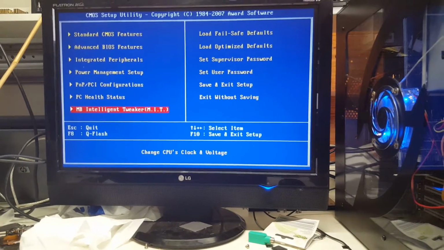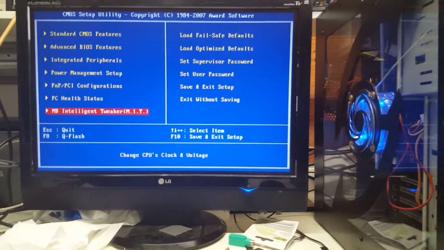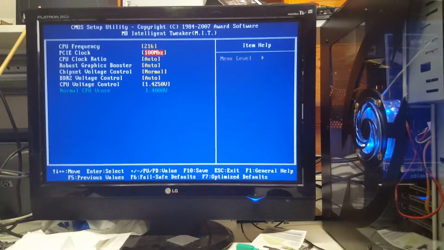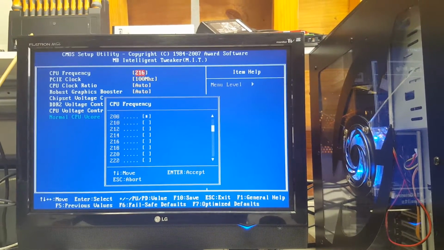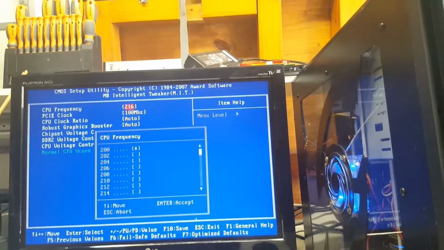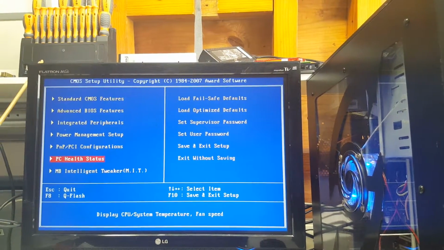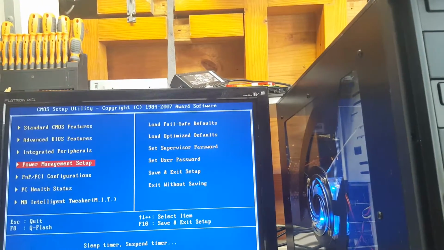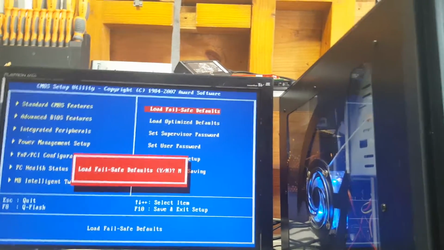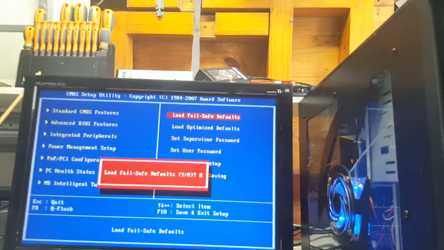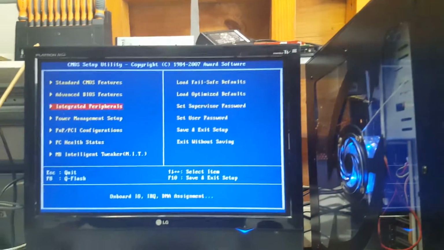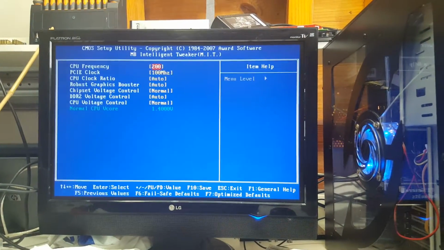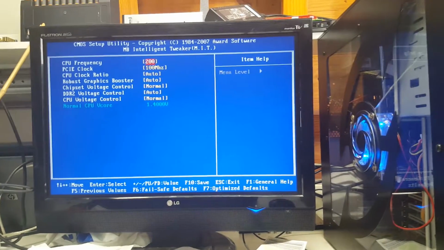settings. This one's called the Motherboard Intelligent Tweaker, or MIT. Oh, my overclock's already there. Let me just reset the BIOS. I pressed load optimized, not failsafe. Okay, so now if I go back to MIT, there we go. So it's stuck at 200.